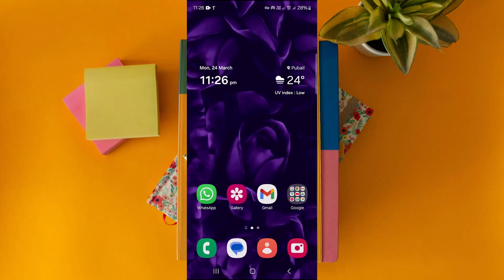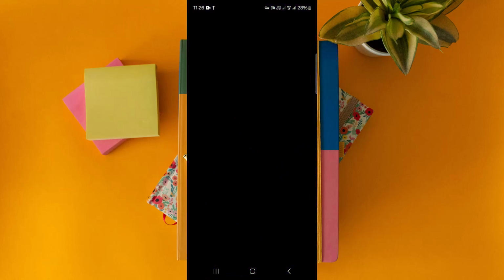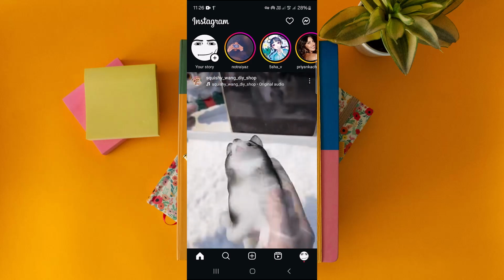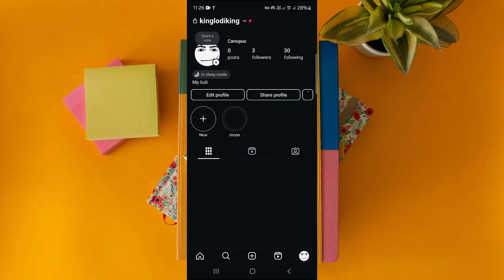In today's video, you are going to see how to see posts of a private Insta account without following. So to do that, let's head over to our Instagram application. Once you are there, make sure you have logged in into your desired account and then head over to your profile by tapping your profile icon on the lower right corner.